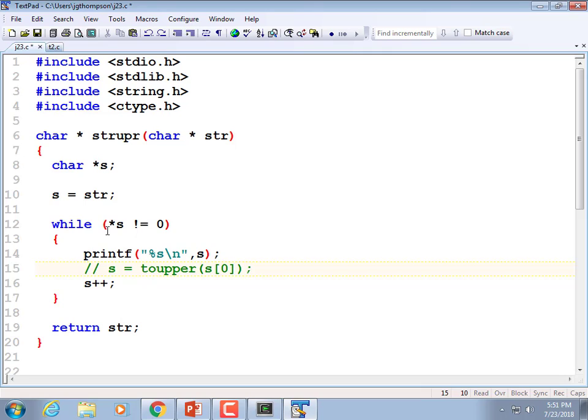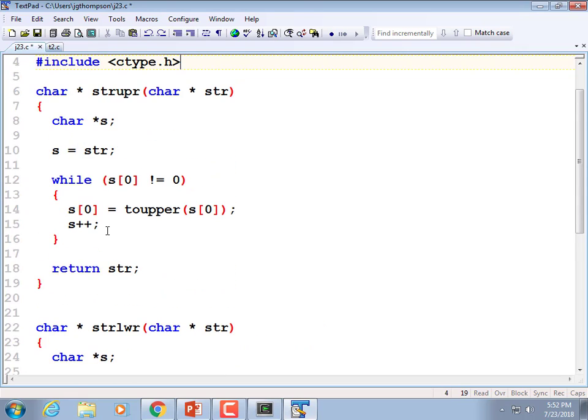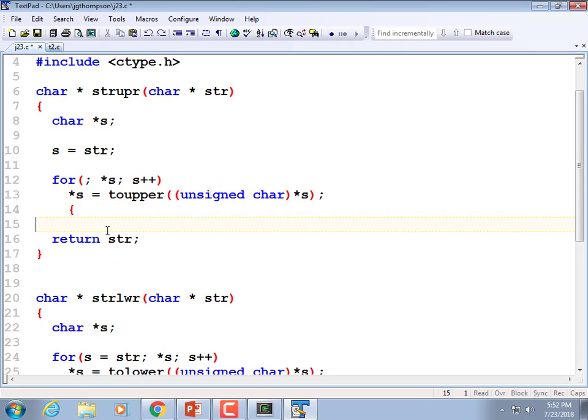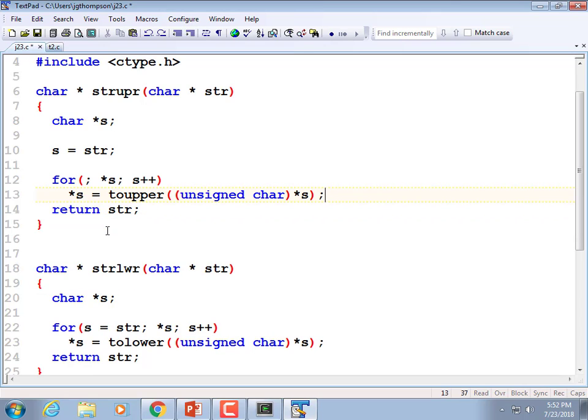You can just do it the other way, so you don't have to use the extra variable again. I'm still going to take that unsigned char out after I'm done undoing everything. Okay.